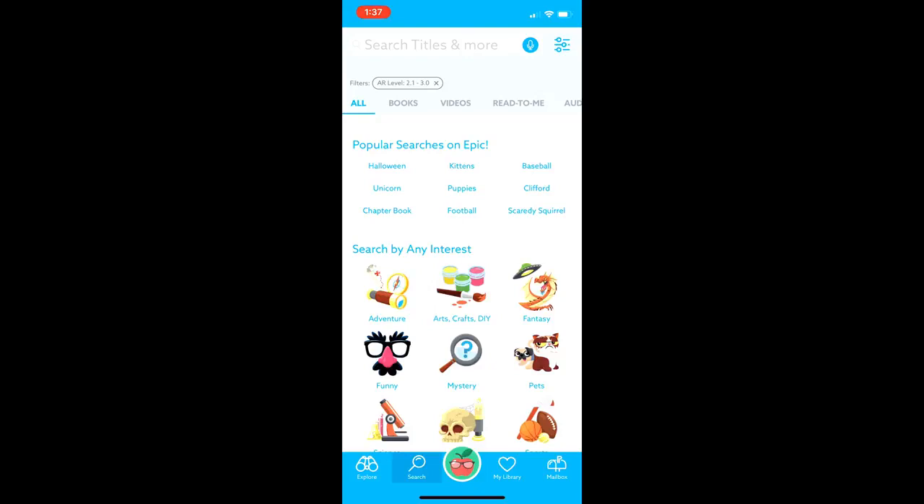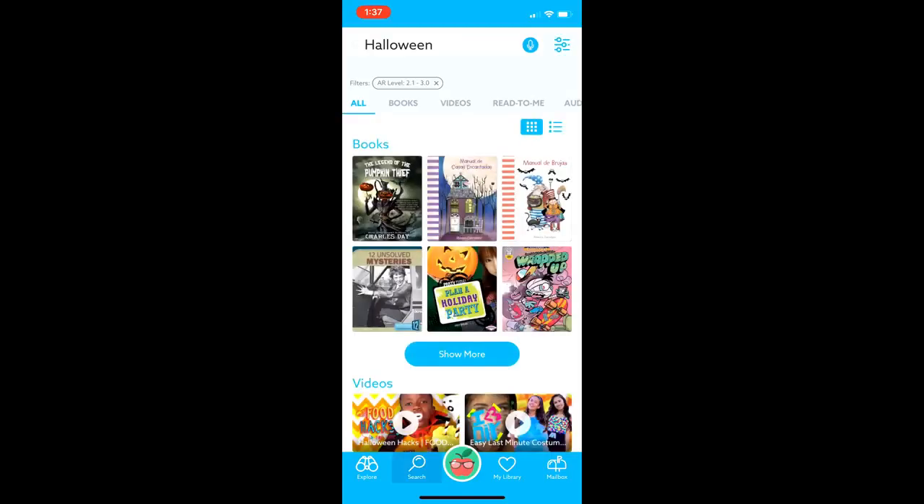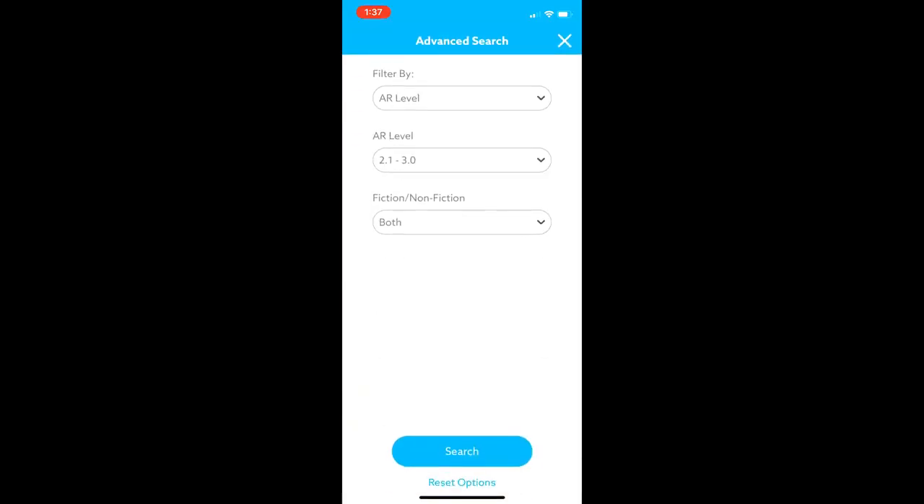So since it's October, let's do Halloween. That's a popular search. So you can see in the middle of your screen, you'll see popular searches that are on Epic right now. We're going to do Halloween. So I select Halloween, and it pulls up all these different Halloween books. Well, we want to filter for specific AR books and a specific reading level. So what we're going to do is we're going to find the filter option for the advanced search. So you see the search bar that says Halloween. Right to the right of that is some circles and lines. We're going to touch on that, and it's going to pull up our advanced search.